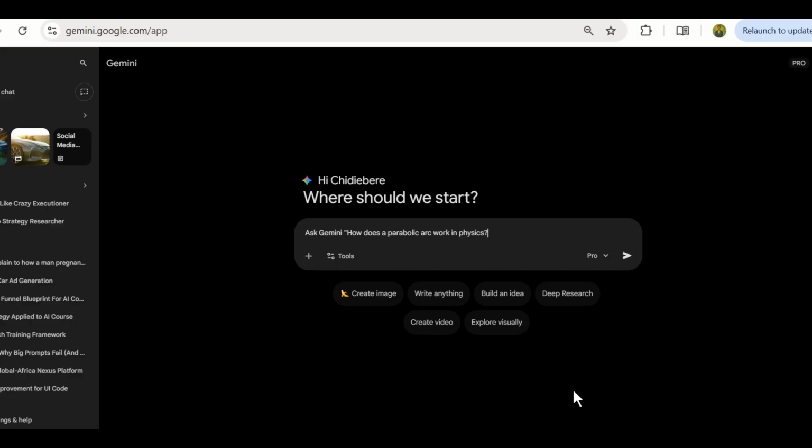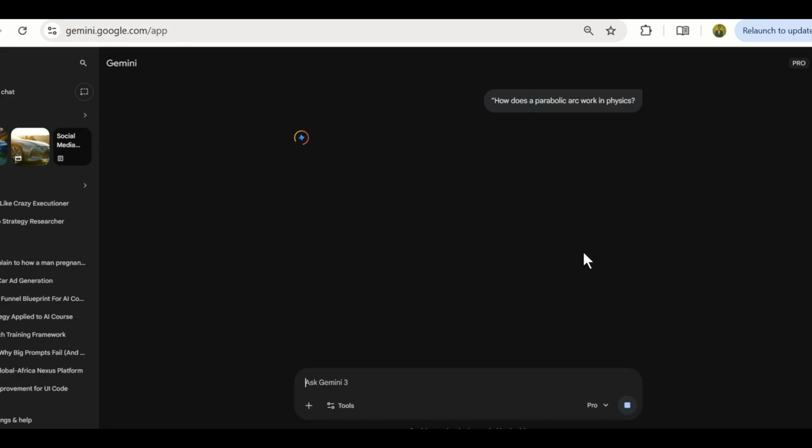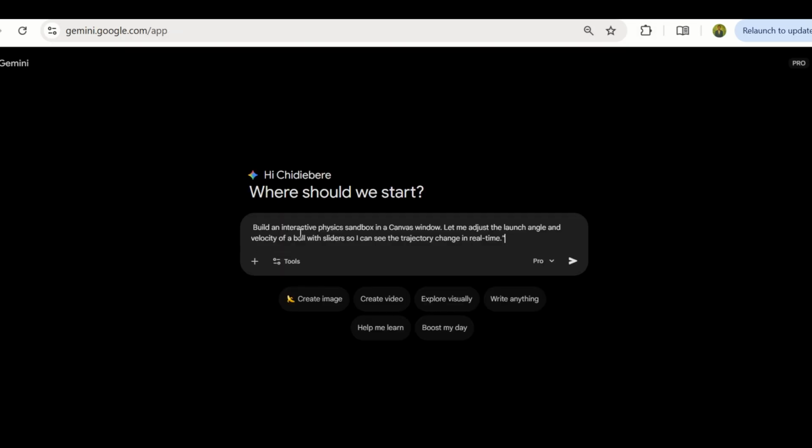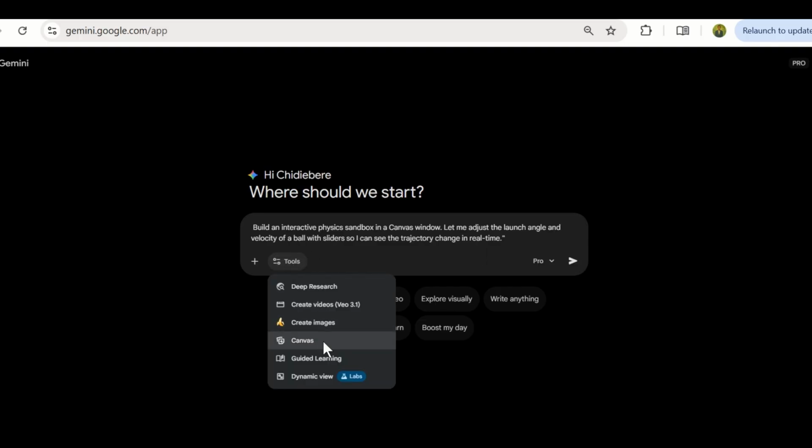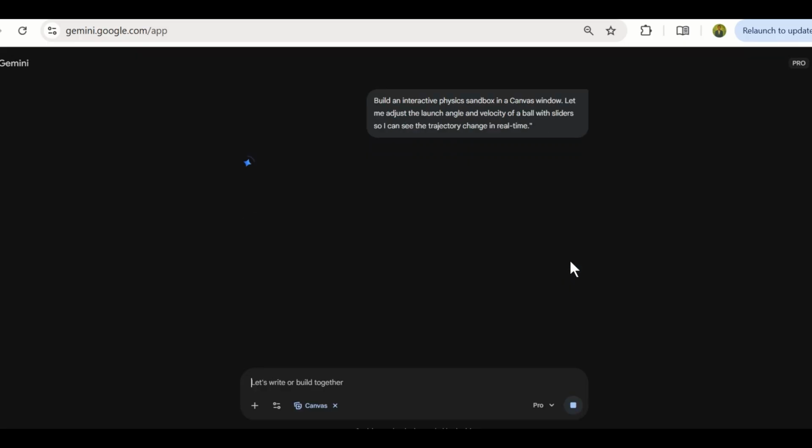So right on the screen, you can see you can ask Gemini, how does parabolic motion work in physics? You ask it and then you send it. This is one of the ways you can get an answer using Gemini. And another way you can do this is by coming here and saying, build an interactive physics sandbox in the canvas window. Let me adjust the launch angle, velocity with sliders, and I can see the trajectory change in real time. And then you click on the canvas feature. So you are going to see the difference in response.